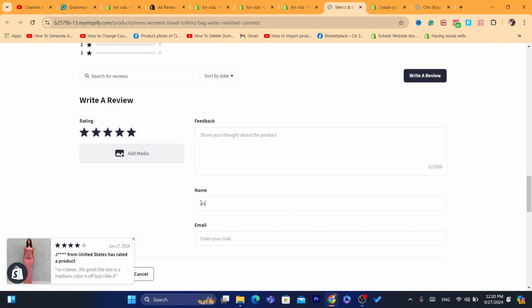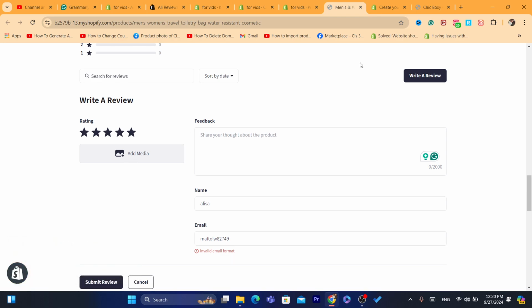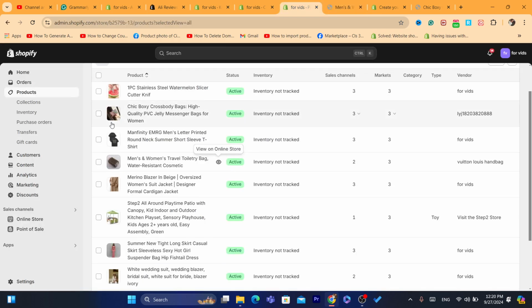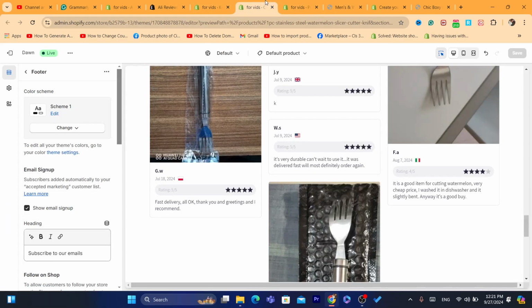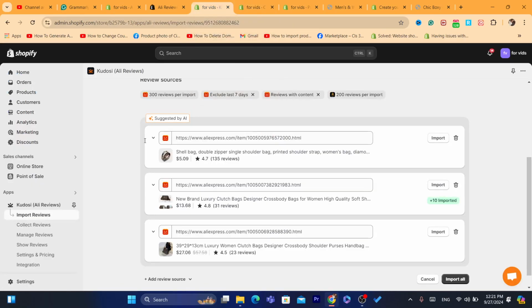For example, Elisa, and here you can enter any email address, of course, any email address will be accepted. And here you enter the feedback you want to add. Then click on add review. You can also add pictures. There are a lot of advantages of using this app.